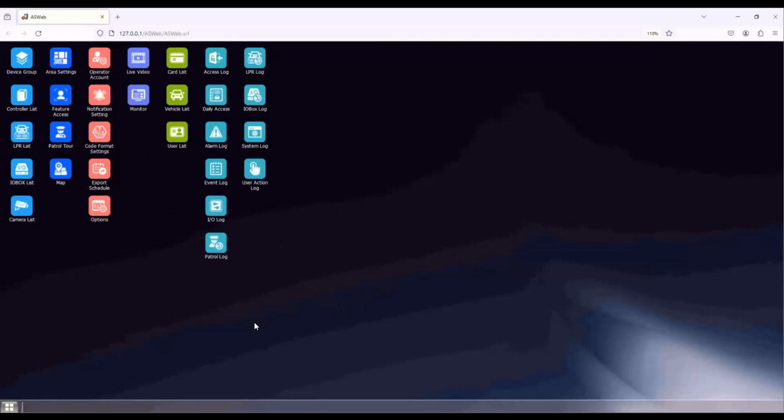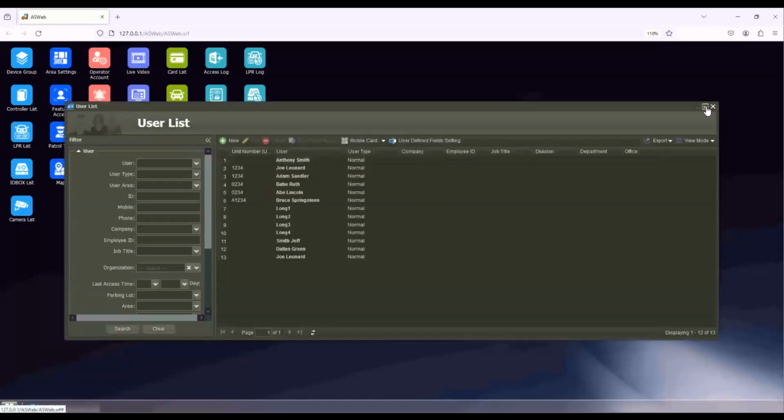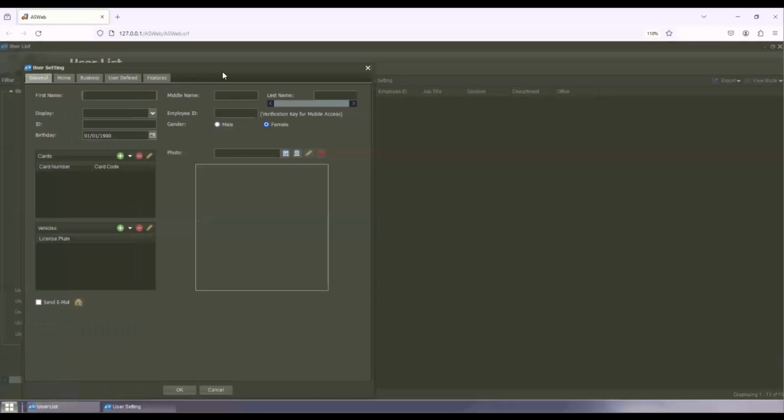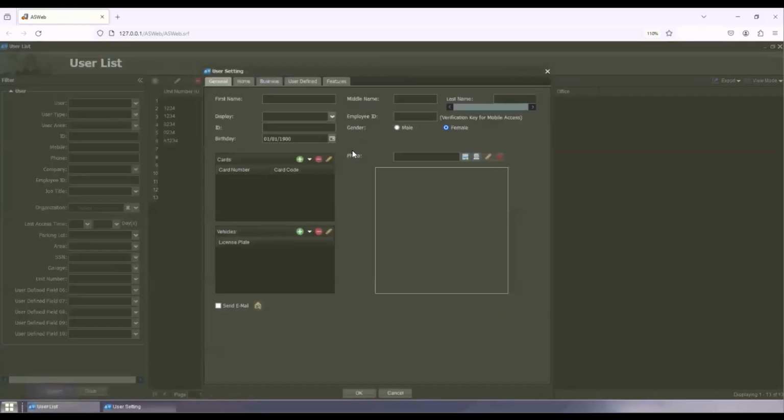You'll, of course, have to log in with your ID and password for AS Manager. But once you are in here, you'll see the icon of user list. You can go ahead and click on this. You can full screen it if you want. And this functions very similar to AS Manager. So if you want to just add a new user, you click the new button, and it will bring up your window right here that looks almost identical to what you saw in AS Manager. So again, you type in your name of your user, select whatever information that you would like for them.